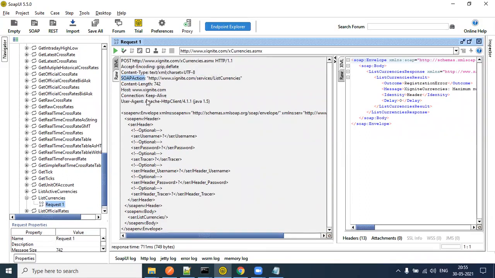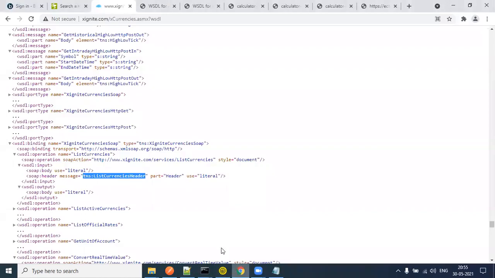What is the content type? Text/XML. Can you see some SOAP action also? That SOAP action is basically, so there are so many operations, right? When we pass the SOAP action, it understands which operation we are talking about. For this SOAP action, which operation should get kicked off? List currencies. And it will try to match the request format with whatever we have defined in the list currencies.